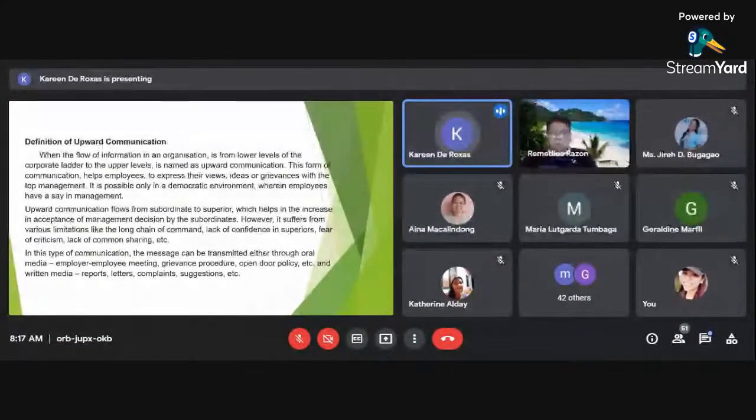So, in this type of communication, the message can be transmitted either through oral media, employee-to-employer meeting, grievance procedure, open door policy, etc., and the written media, reports, letters, complaints, suggestions, and etc. So, iyon ang ibig sabihin ng upward communication. So, ibig sabihin from lower to the upper levels.